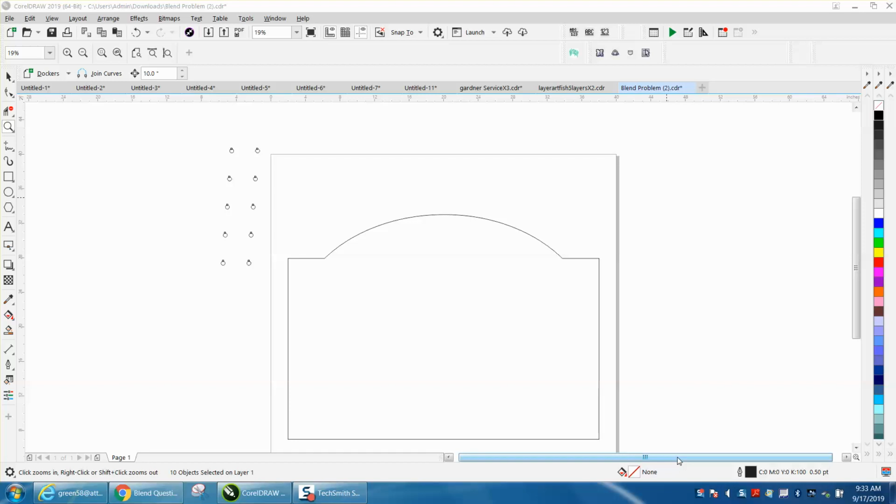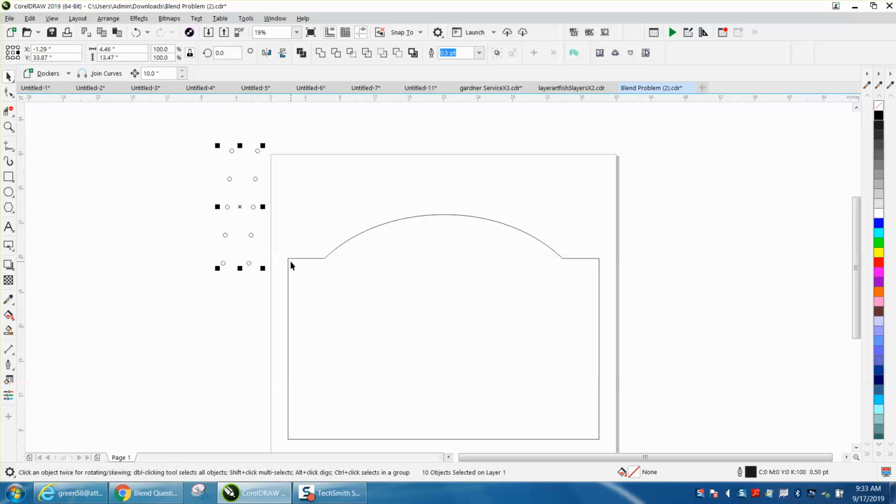It's me again with CorelDRAW Tips and Tricks. Somebody sent me this file, and they want to place rivet holes along the path, but they want one right there, right there. They want them on the corner so they look defined. So I made a bunch of copies of the blend so I won't mess up.